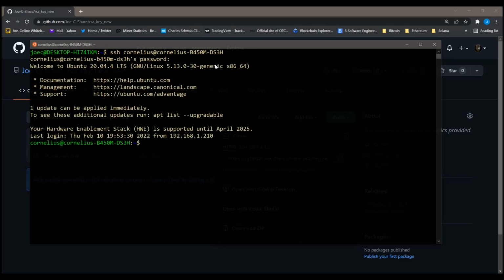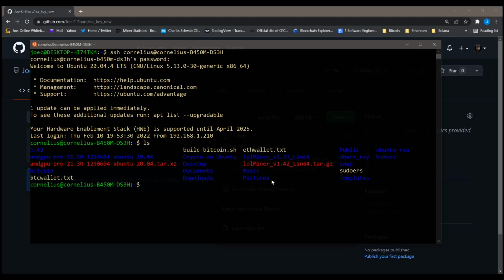And we're in. You can see that our header here, or our root here, has switched over from Joe C at desktop blah blah blah to Cornelius. And this is the name of our Ubuntu machine. So we are now in the Ubuntu machine. And to prove it, if I hit ls, there's that 1.42 folder right there, which is going to be the lolMiner.